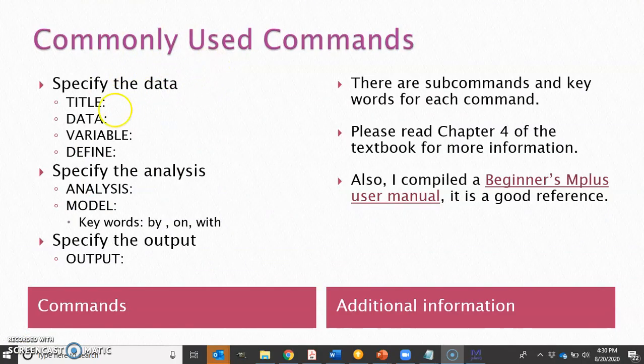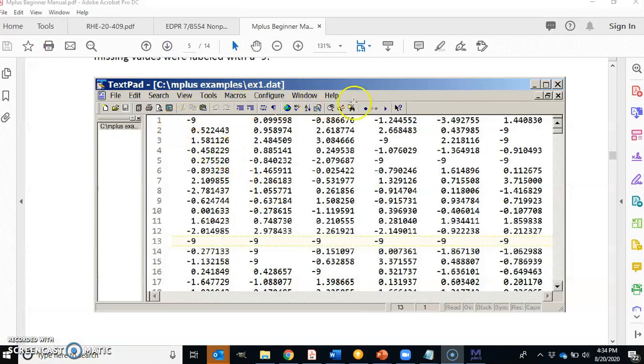I have a quick summary of those commonly used commands on the slides, but I definitely want you to read chapter 4 of the textbook. Also, I compiled a beginner's manual just for you to get better knowledge about Mplus. That should be sufficient for you to go through this semester. In the manual, I actually provide a snapshot of a raw data file, and you can see -9 was used for missing values. We will do more exercises with raw data files in the future.